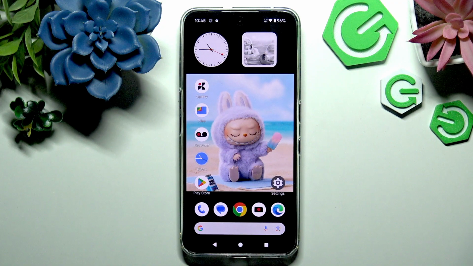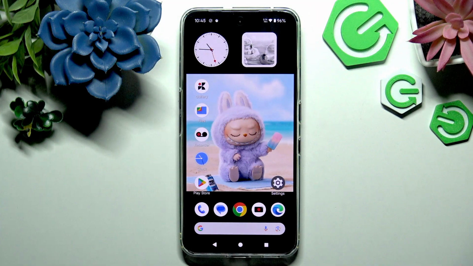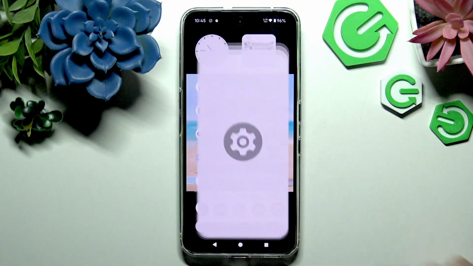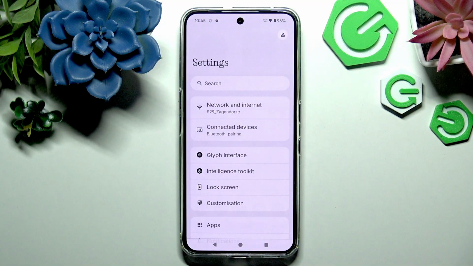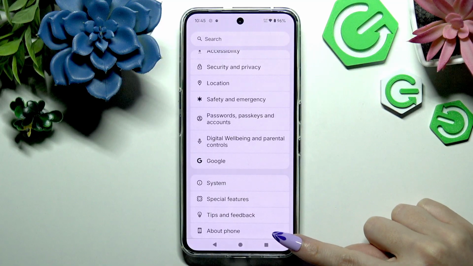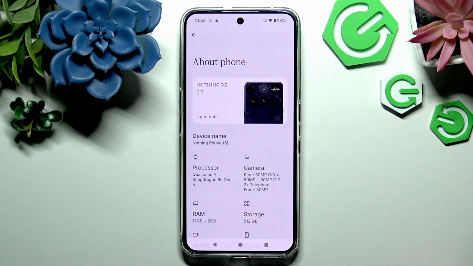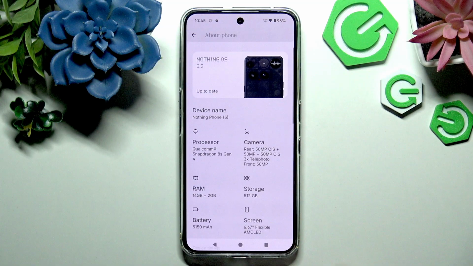In front of me is Nothing Phone 3, and today I would like to show you how you can rename it. All you need to do is go into settings and scroll all the way down right away. When you're ready, hit About Phone at the bottom and select the device name over here.